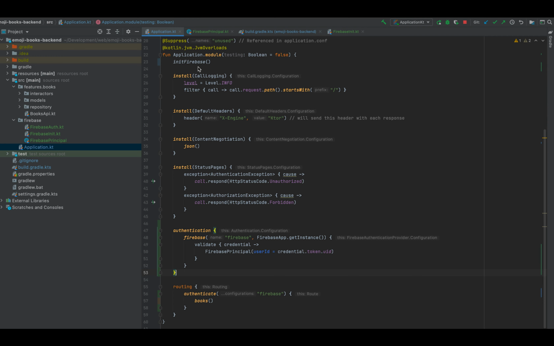So we need Firebase somehow. This is the admin SDK for server side. Then we have our updated authentication feature, which takes Firebase authentication, and then from the credential, which we're talking about a little bit later, it generates a Firebase principal, which has a user ID, and the user ID is the only thing which we need right now. So we can distinguish all books by that user ID, and then we protect our books route with Firebase authentication.